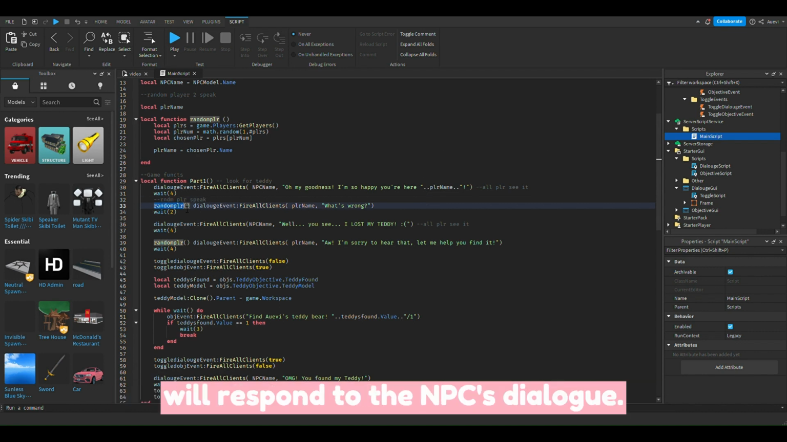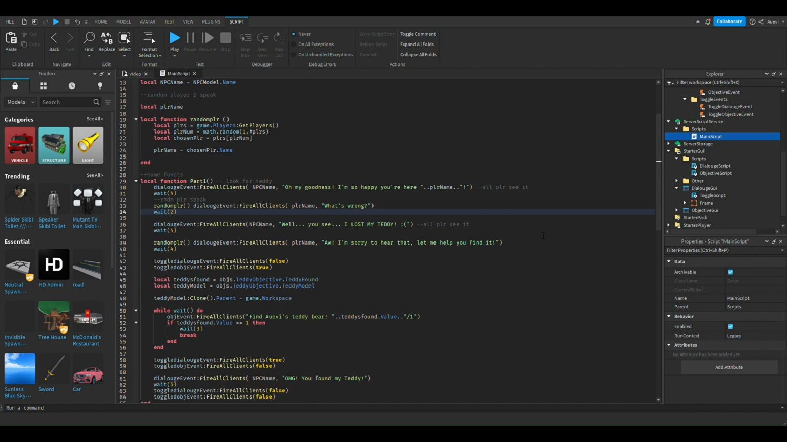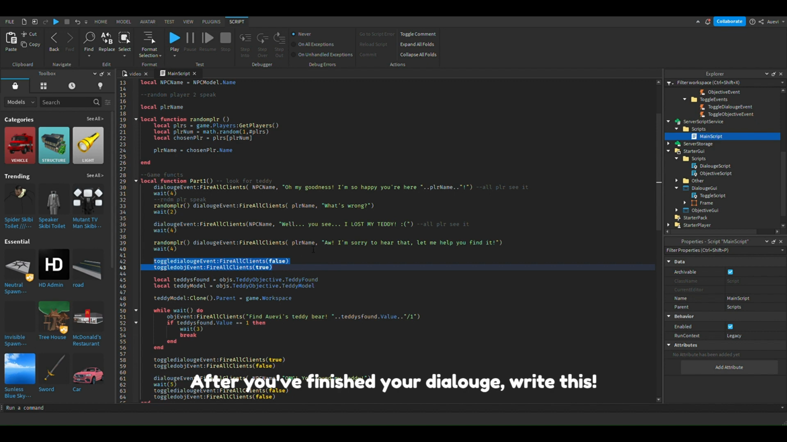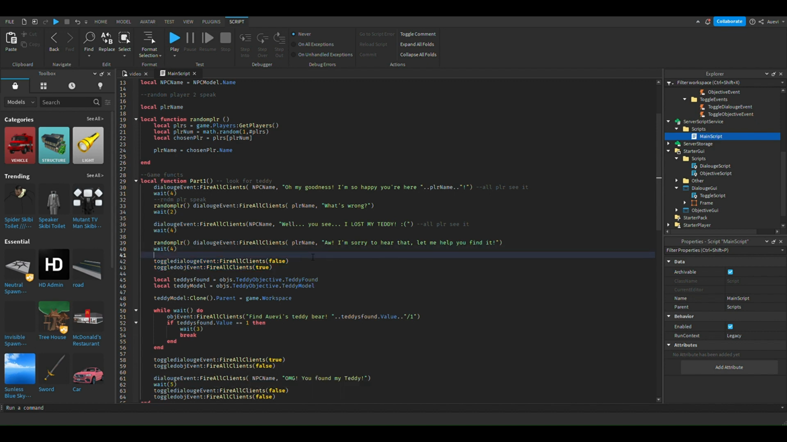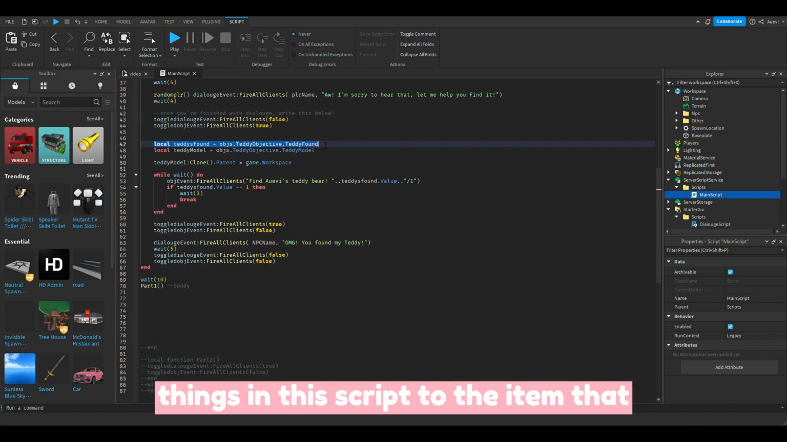This is what a random player in a game will respond to the NPC's dialogue. Change the text within the quotation marks to what you want the player to say. After you've finished with the dialogue, write this within your script. You're going to have to rename a few things in the script to the item that you're having the player look for, or depending on your objective.